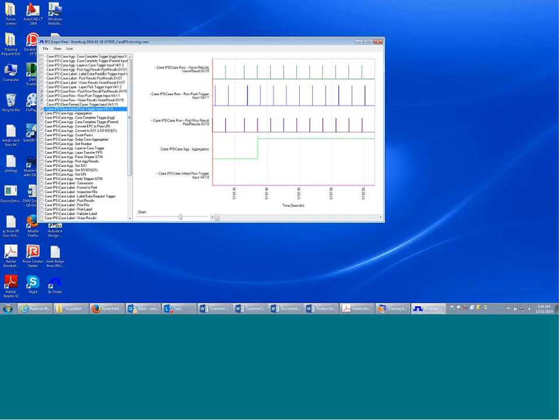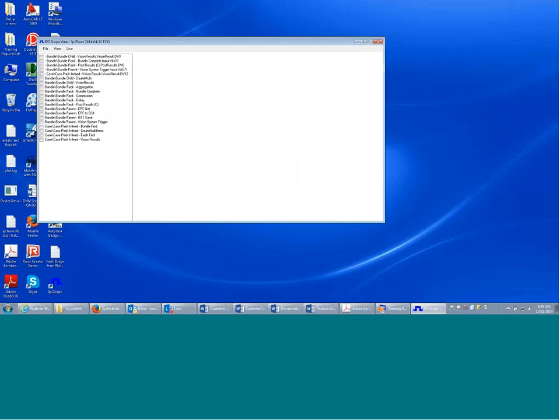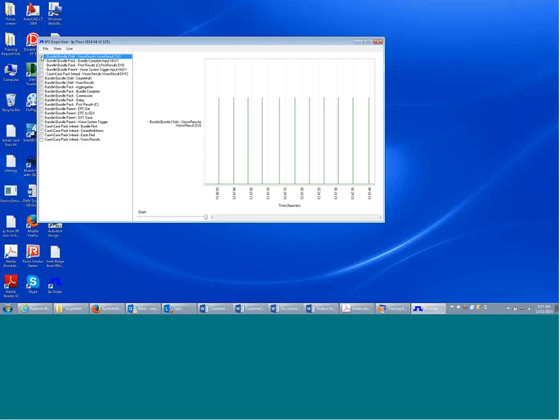Let me show you an example of a fairly cleaner one that Bob had sent me. Let's see, I think this one is a little clearer and it doesn't cover as much time. It doesn't have as many blocks. This is for bundle, child vision results. So this whole log is tracing a span of about 45 seconds.